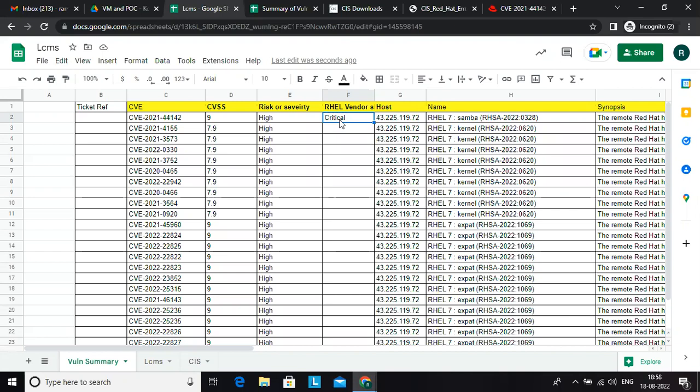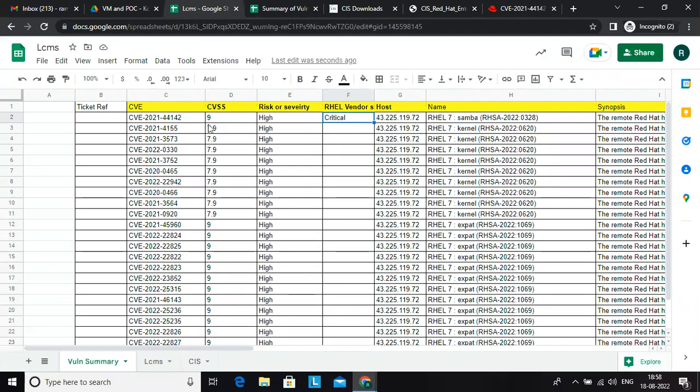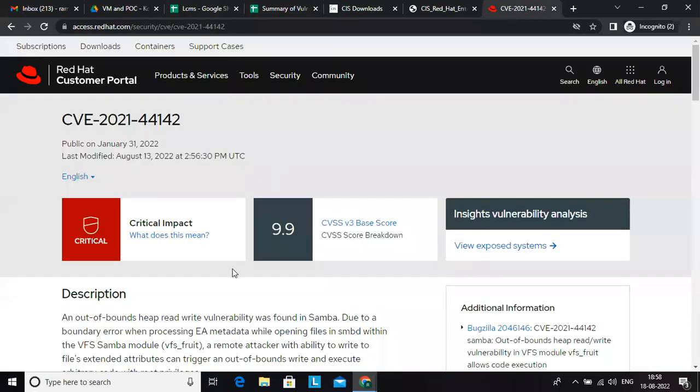It's a critical impact. Now, what is the score? 9.9. But what is the Nessus tool saying? 9.9. Yeah. Now we have to follow the vendor severity. It's a critical one. Now you can go and read exactly what it is saying.